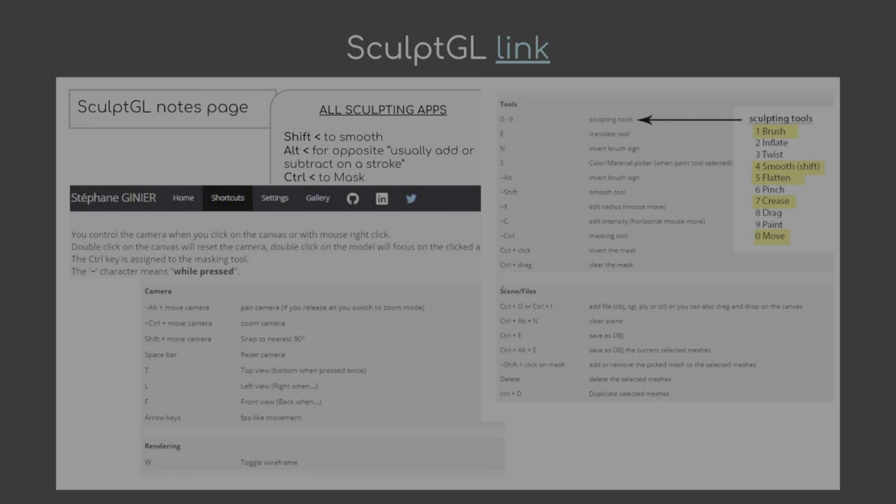Here are the toggles for all the main interface. E is going to be your main translate tool. You can always invert the brush. Alt does the opposite. So if you're building up, holding Alt will push down the clay. Or vice versa, if the default of the brush is to push down the clay, Alt will bring the clay up. X to edit the radius, and C for the intensity.